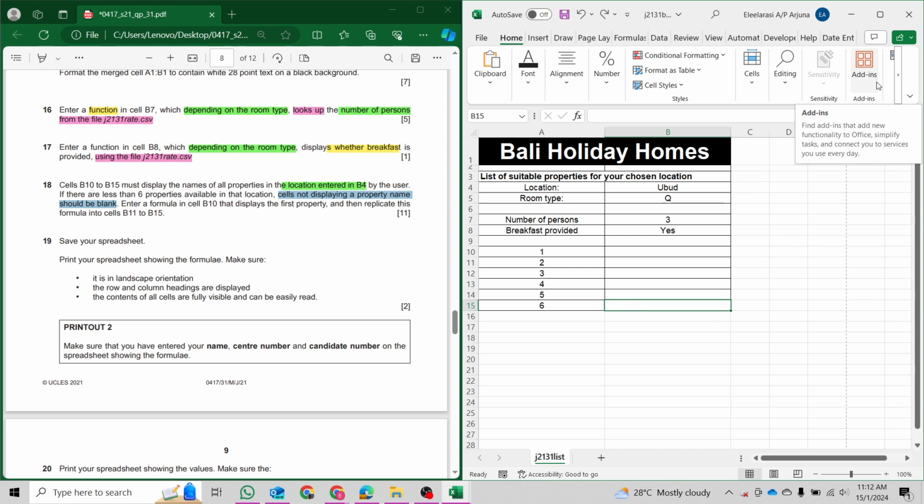So it's going to be an IF function. If you don't have anything, you leave it blank. If you have something, then you're going to show it. Okay? But before we put IF, we're going to try the function first. Okay, next, enter a formula in cell B10. Where's B10? Here. That displays the first property and then replicate this formula to B11 to B15.